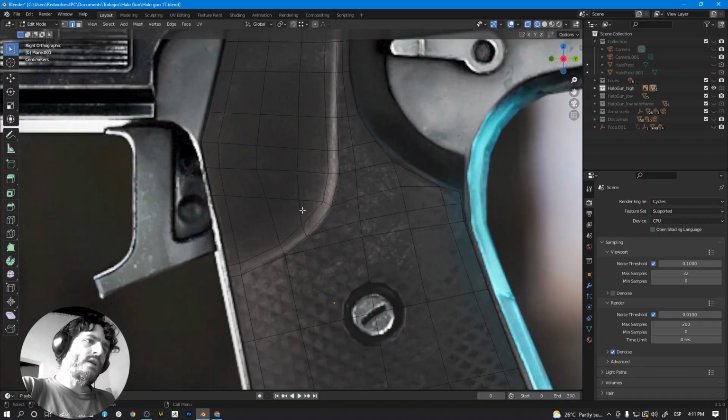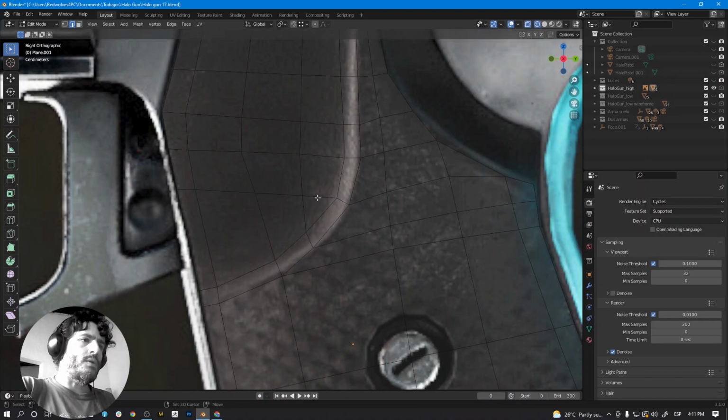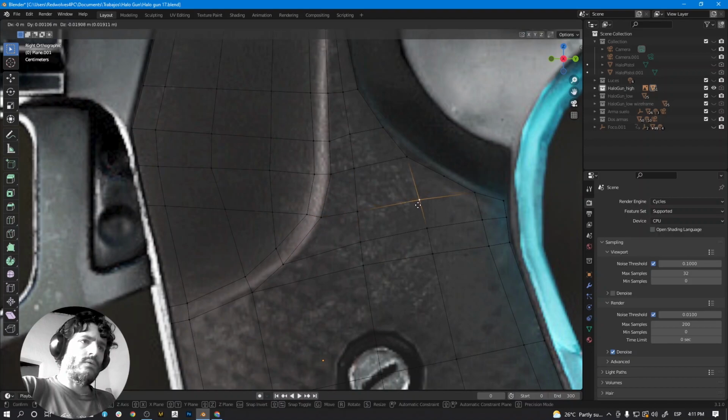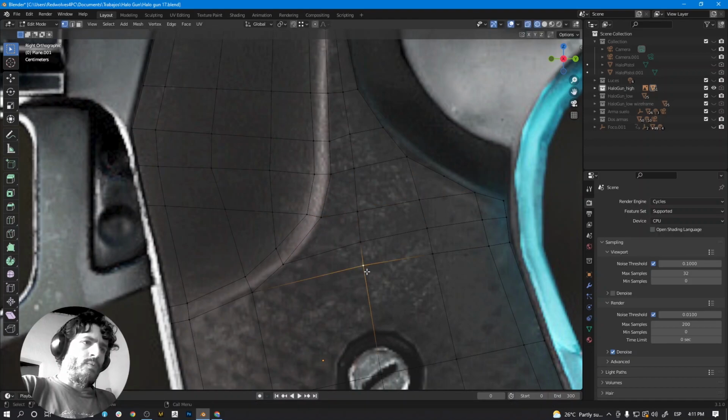And here we can check if everything is okay. Here we have a triangle. This is not the best situation. The best situation is only quads, right? But later on you can adjust it. It's nothing apocalyptic.